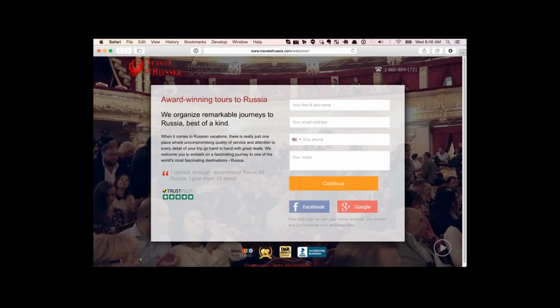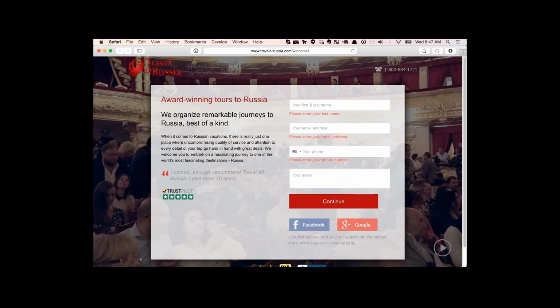Although when I look at the form that's here, there's not a reason for me to fill out the form. There's no title to the form explaining why I should fill it out. There's just this title over here which says award-winning tours to Russia, which is what they are. We're an organization that organizes remarkable journeys to Russia, best of a kind. But this doesn't say start your journey here, or to begin your journey, fill out this form, or give us your name. There's no reason that explains why somebody needs to fill out this form. So there's no motivation. It doesn't tell me what's going to happen next.